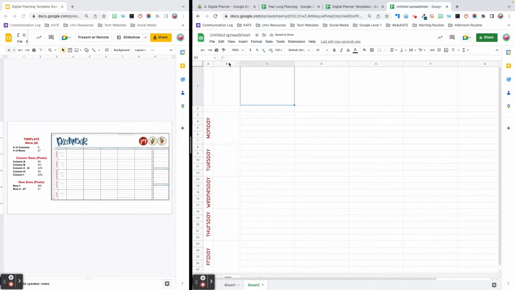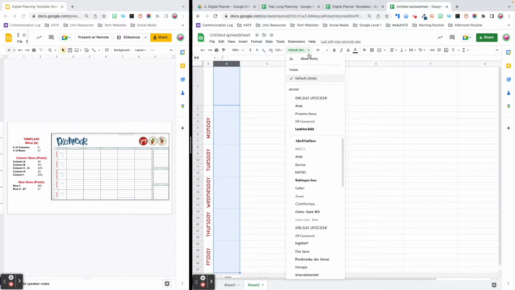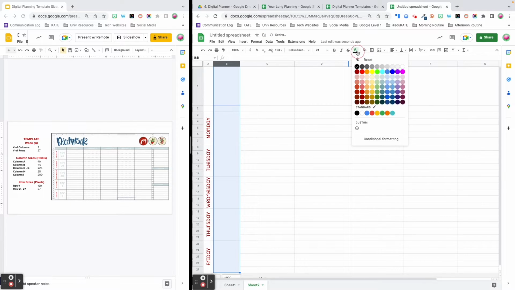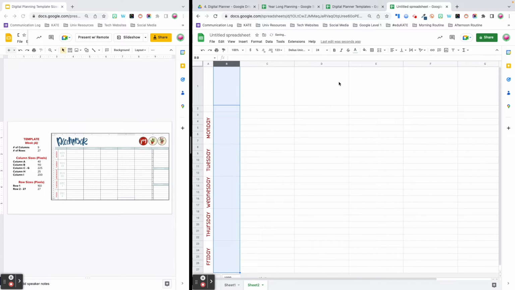Next, I'm going to format column B. I'm going to again set the font to Delius Unicase. This time my font size will be 24, and I'm going to choose this color right here, light cyan 3. Next, I'm going to change the horizontal and vertical alignment so my text is centered.